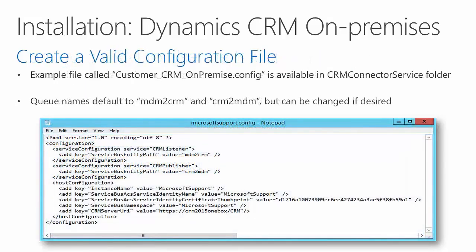A configuration file must be created as well so that the data integration service can reference the proper key values when it is provisioned. For a Dynamics CRM on-premises deployment, the customer_CRM_on-premise.config file in the Data Integration Service Installation folder can be edited with the relevant values. If the CRM connector installation package has not already been installed, it can be downloaded from the Microsoft Download Center.